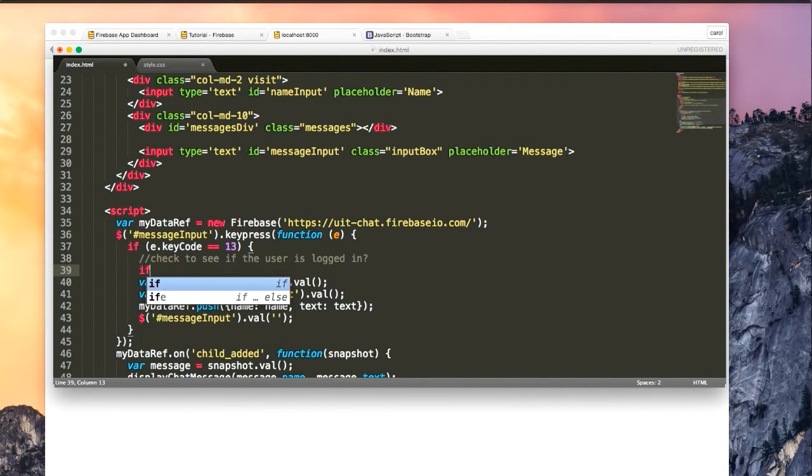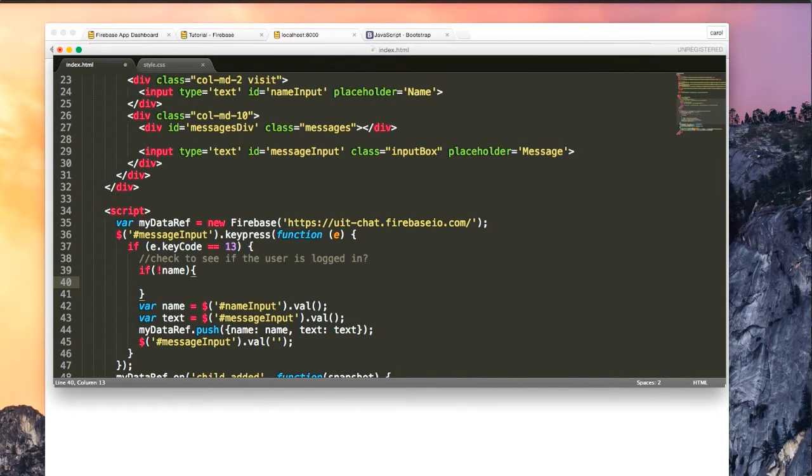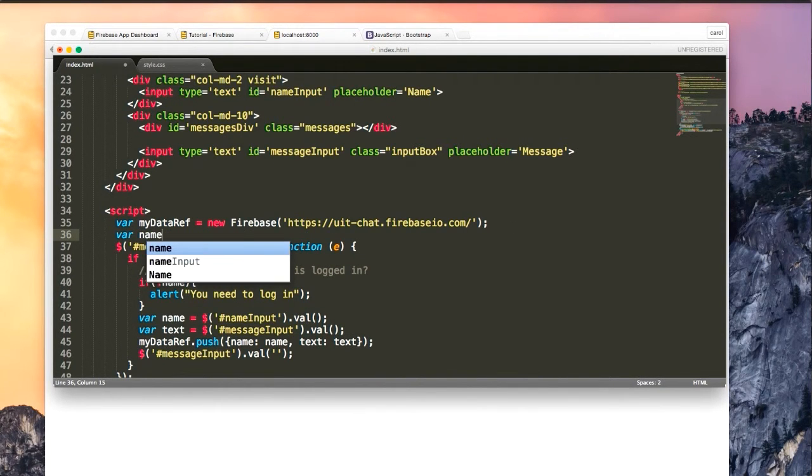To check to see if the user's logged in, we'll have to check to see if there's a name. The exclamation mark means not, so I'm checking to see if there is no name, and if there isn't, then I'll alert the user that they need to log in. We'll also need to declare this name variable at the beginning.